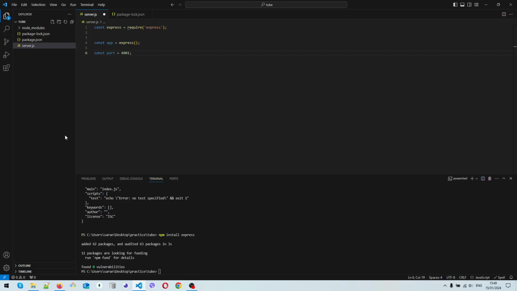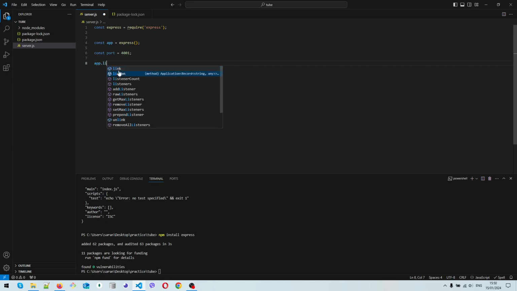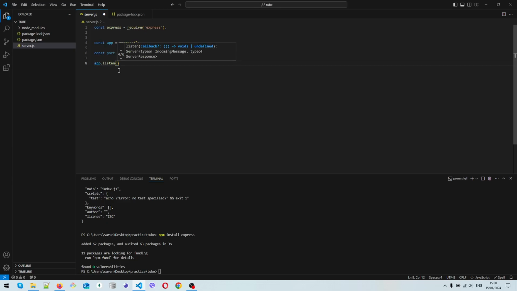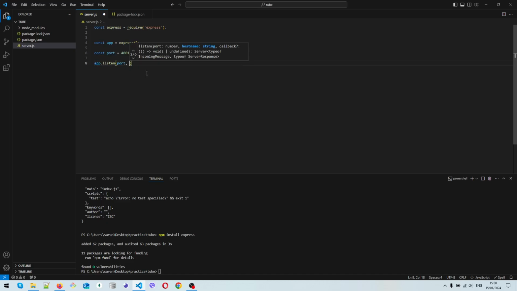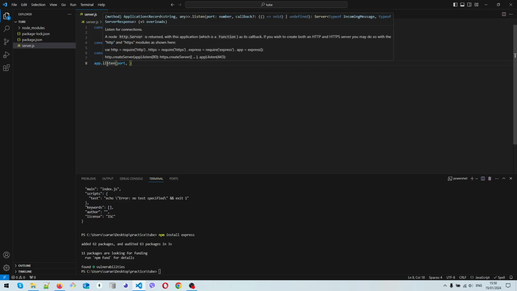Right, so now we're going to say that this app dot listen. This is an express method. This is by default, right? It listens on that port. I have to add this one. How do I know that? I know all this from the documentation.